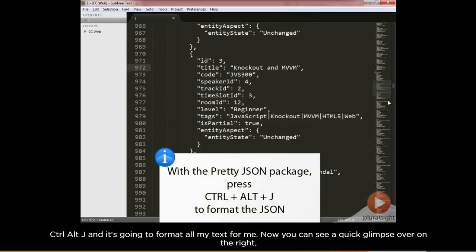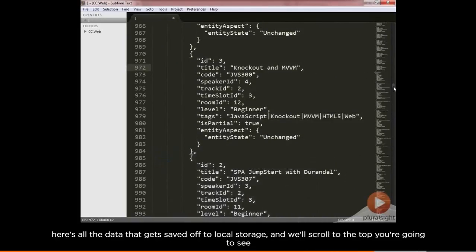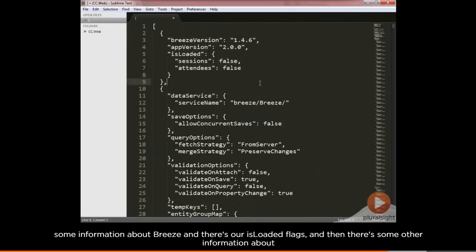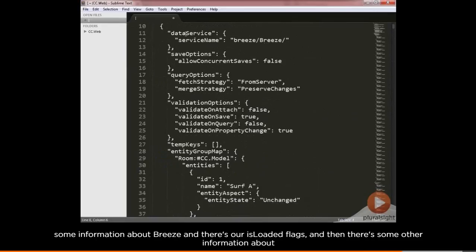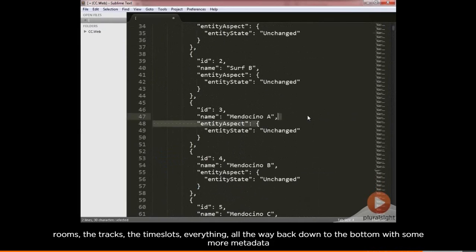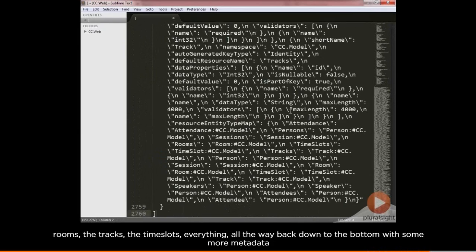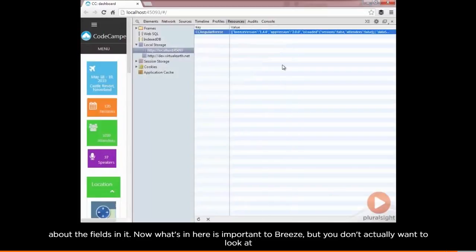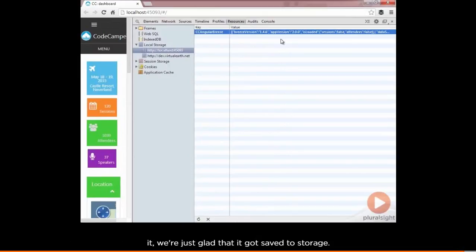So now you can see a quick glimpse over on the right. Here's all the data that gets saved off to local storage. If I scroll to the top, you're going to see some information about Breeze, and there's our isLoaded flags. And then there's some other information about the metadata for this particular set of data. As we scroll down, you're going to start seeing all the rooms, the tracks, the time slots, everything, all the way back down to the bottom with some more metadata about the fields in it. Now what's in here is important to Breeze, but you don't actually want to look at it. We're just glad that it got saved to storage.